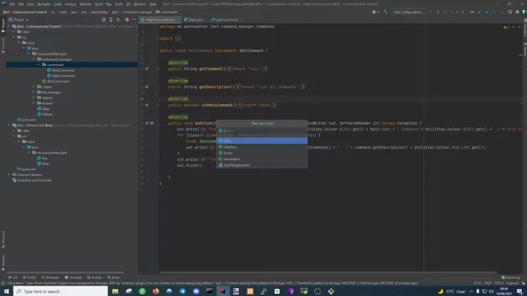Now we're just going to name this, what should we name this? I don't know. Let's make this WebRequestCommand. Okay, create this class.